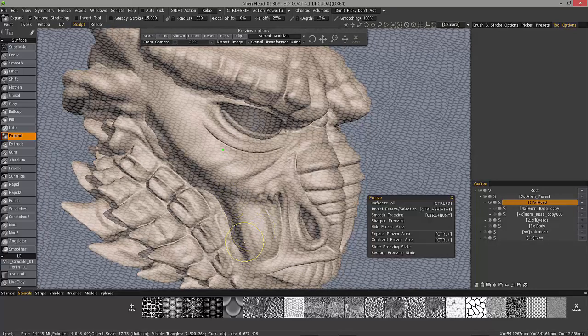Now, one little tip is stamps used to be called materials, and it allows you to choose color, depth, and specularity maps, and you can use that to paint with in the paint room, but you can also use it to sculpt with as well.